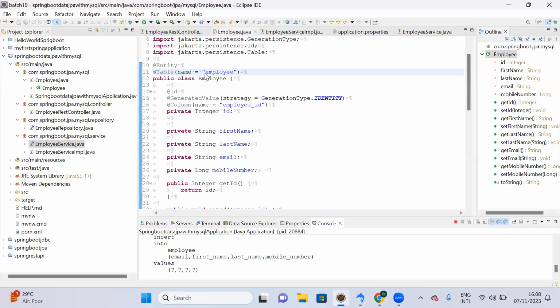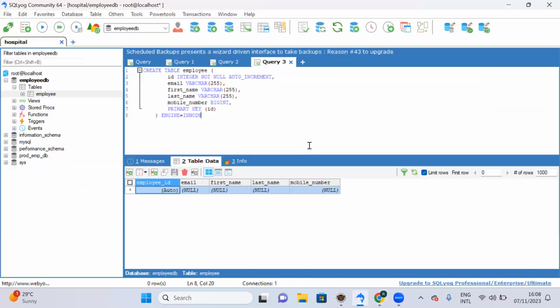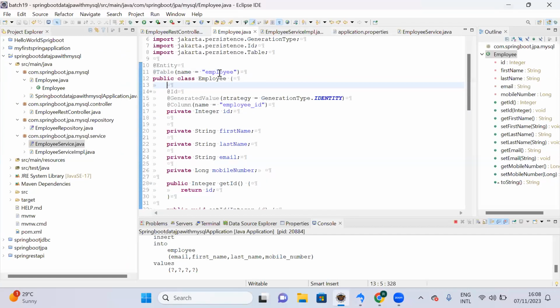So this is how you can declare your entity. Here you can declare your entity class table name, whatever table name you have created in the database. For example, here the employee table, right? Whatever specific name you have given, that exact name you can give here by specifying the @Table annotation. If you give anything wrong here, it will throw an exception.